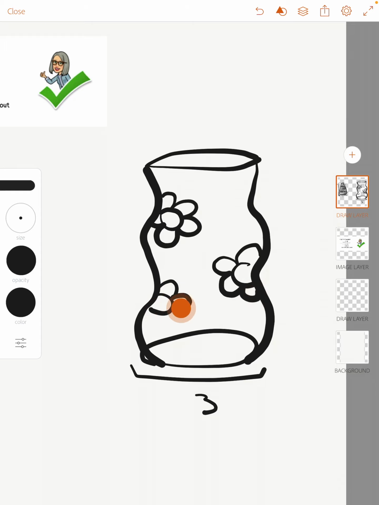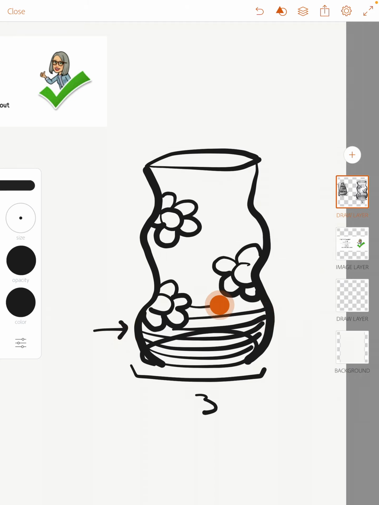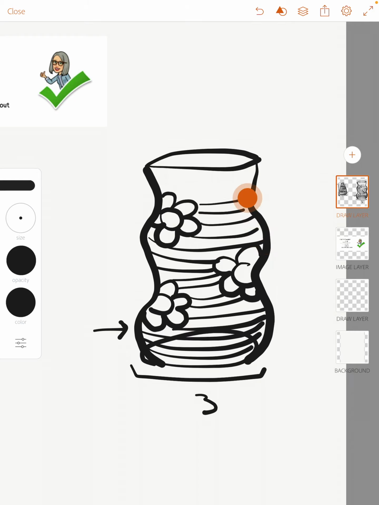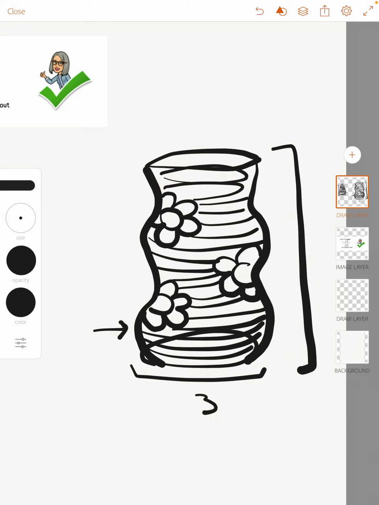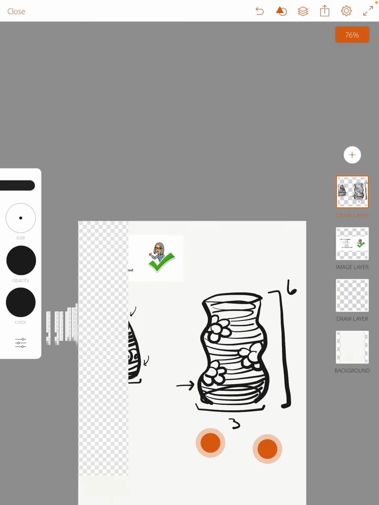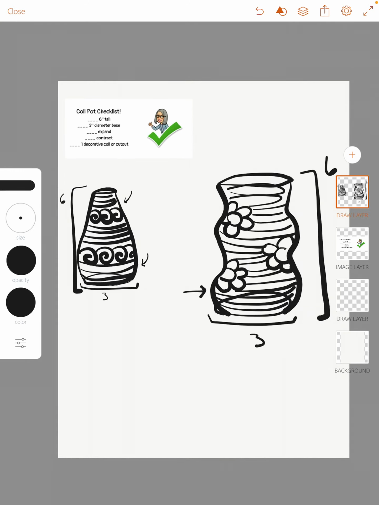So maybe I have some flowers. And then what I do is as I stack my coils, when I get to here, I would piece in my flower and then wrap my coils around. So I would fit them in and build my coils around like this. This again would be at least 6 inches tall. So I've hit all my requirements there.